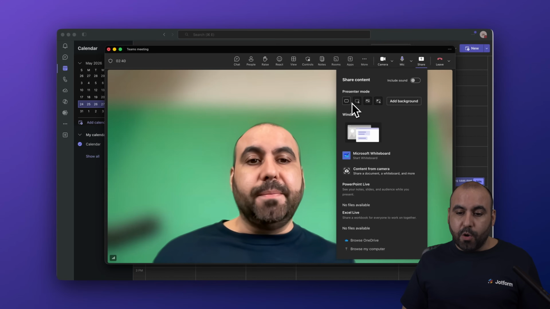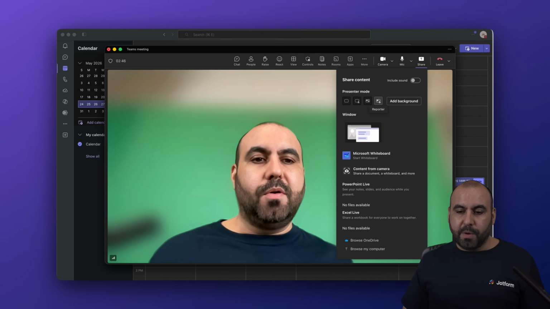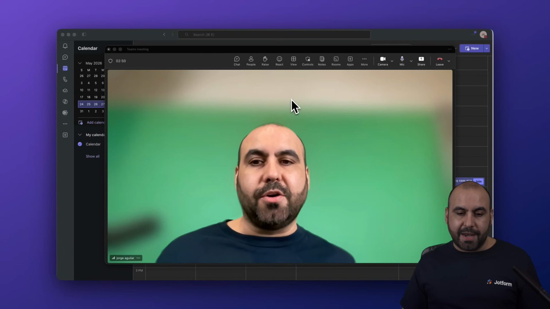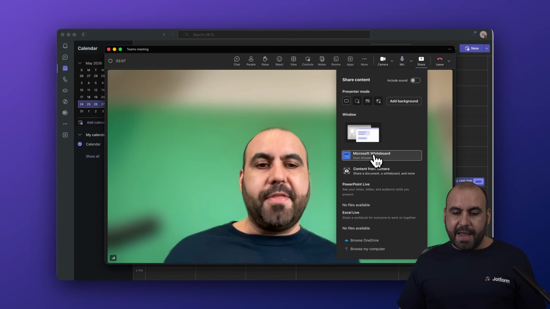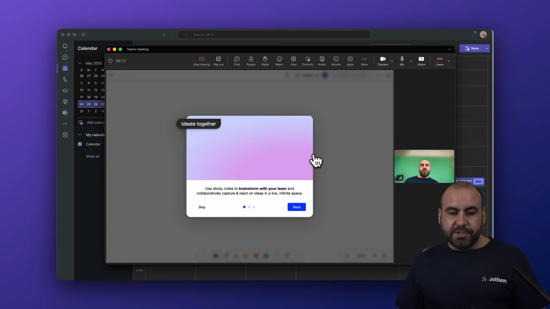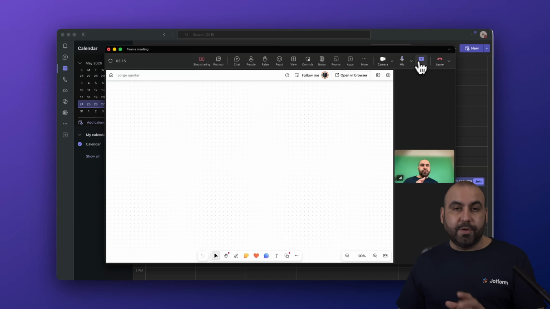The presenting mode, so I have the available to stand out, content only, side by side, reporter, or add a background. For the window, I can select right here. Let's go ahead and allow this. I can select the window. I have my Microsoft whiteboard that I can share straight from here. You can see it now turned on the whiteboard and I can start using it from here. So it's easy and practical to have that shared during the meeting.